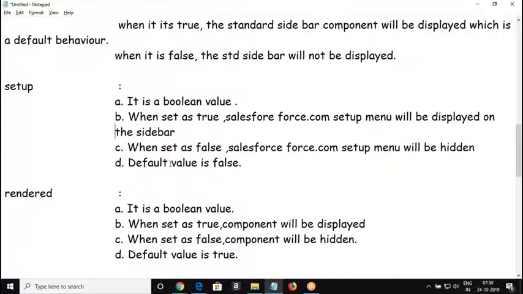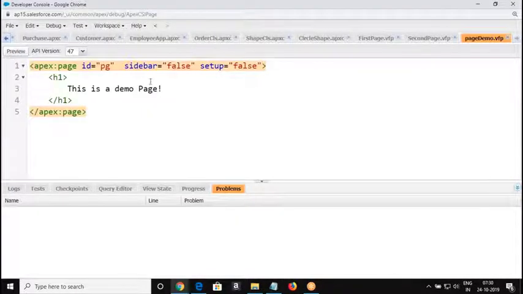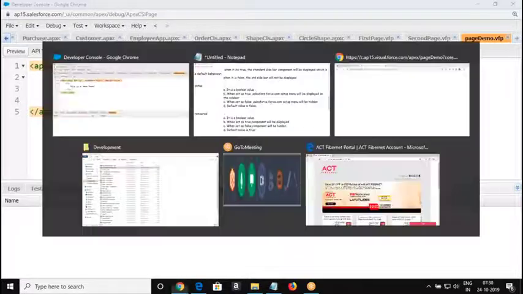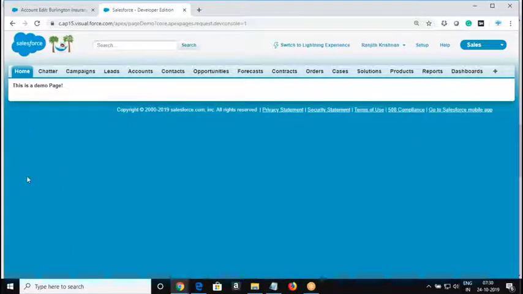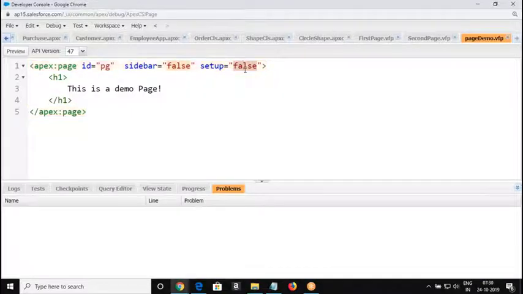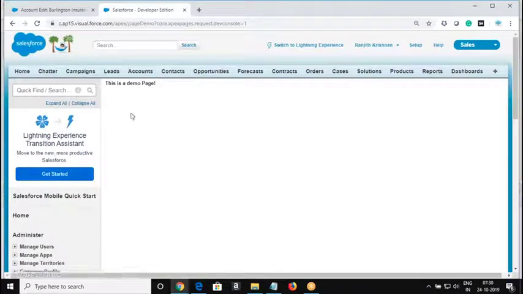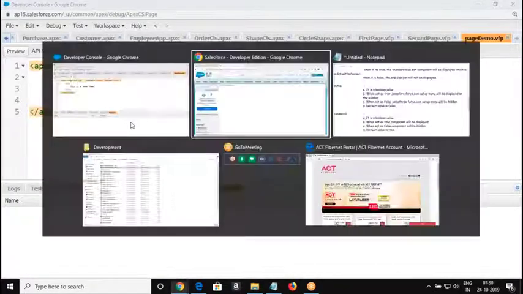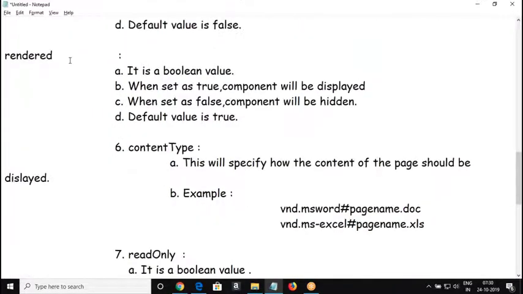No, Sandhya, it's working. Got me? When you load the page, when you preview the page, the component decides whether you're able to see the setup menu here or not. That's it. It was working, right? If I make it as true, see this, I'm seeing the setup menu. That's it. Right.